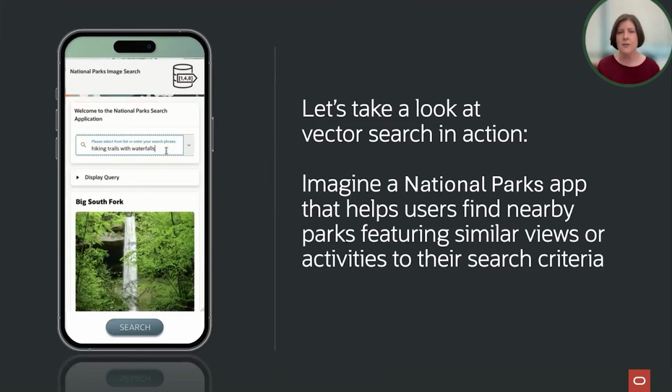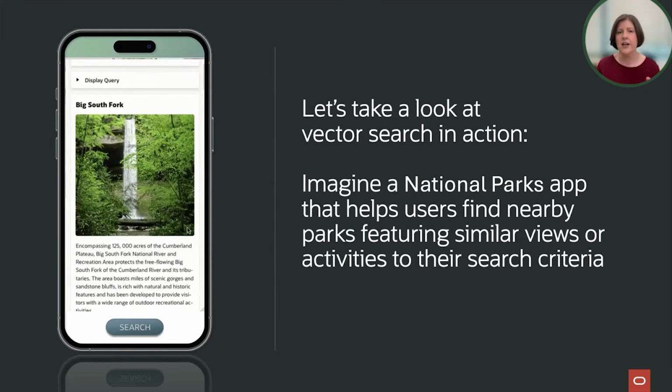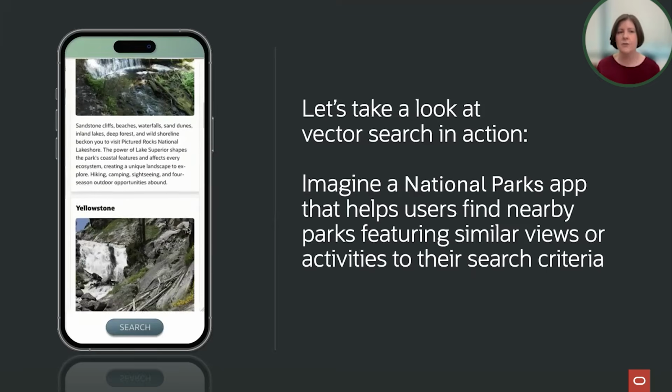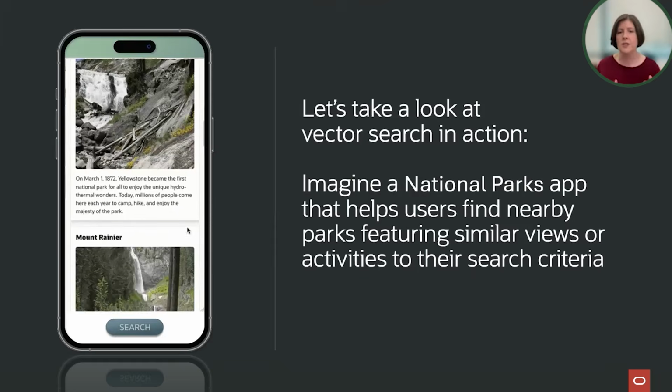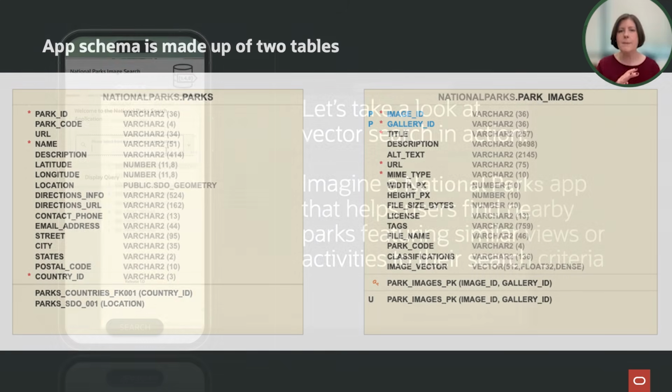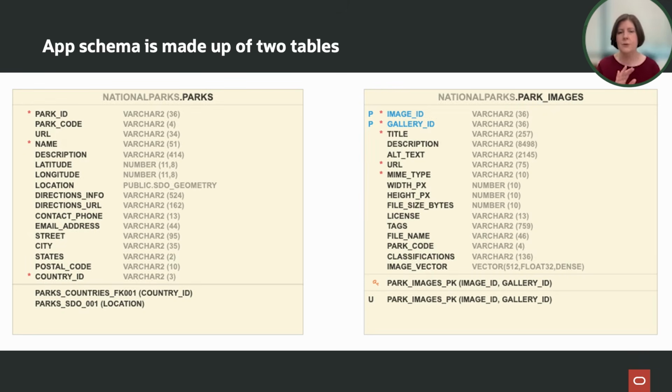So in this case, I'm looking for a national park that has a hiking trail with a waterfall on it. And you can see there in the app that I'm instantly getting responses of images and descriptions that are talking about hikes with waterfalls. And we can build this app with a very simple schema. In fact, there's only two tables in the application. The first table, the parks table, has all the information about the national park, what it's called, where it's located, all that good stuff. The second table is the park images.